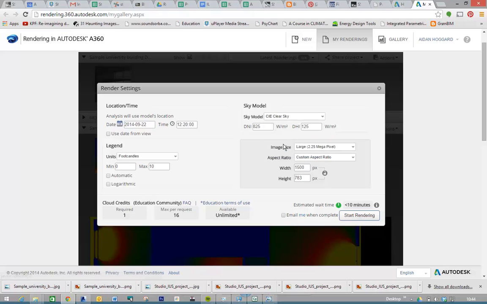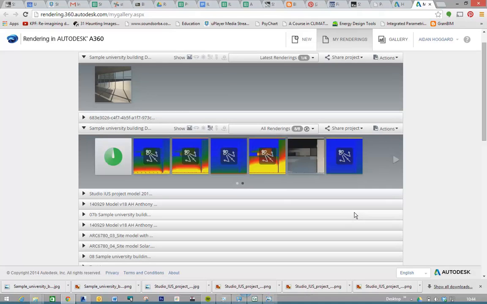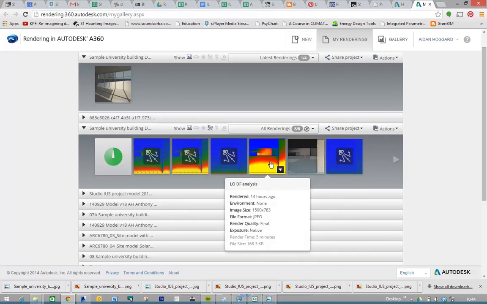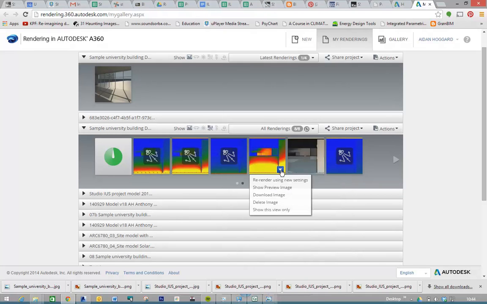And we can change the size of it. We don't want it in foot candles, we want it in lux. Let's just change that to automatic for the scale. So we can now re-render that view not as a daylight factor, but as an illuminance render for a particular moment in time. And the really great thing about that is the speed of it.